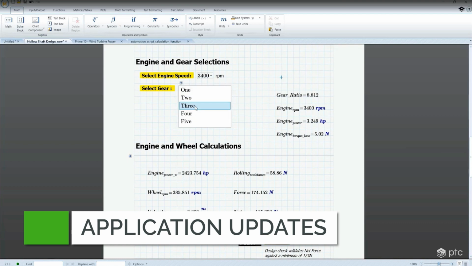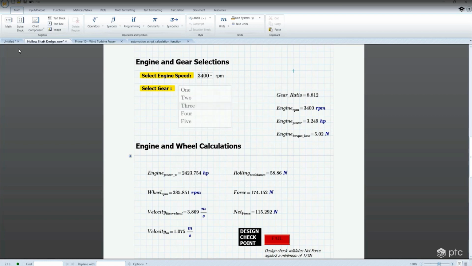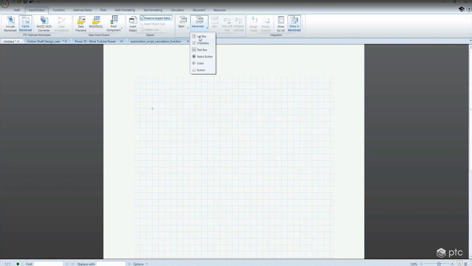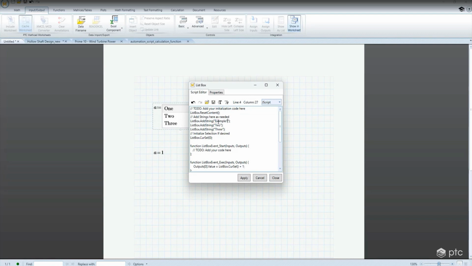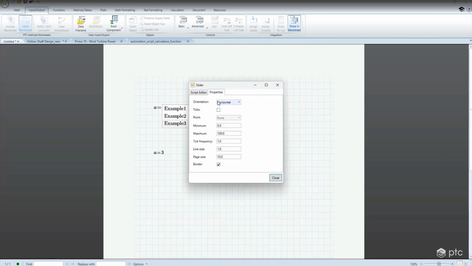The new Advanced Controls collection delivers a complete set of scriptable controls that can be used to build flexibility and additional workflows into your worksheets. These new controls include a list box, checkbox, text box, radio button group, slider, and button, all of which can be configured with inputs and outputs. The scripting environment supports both VBScript and JScript and gives you the power to create calculation workflows such as dynamically populating the items in a list box or radio button group.